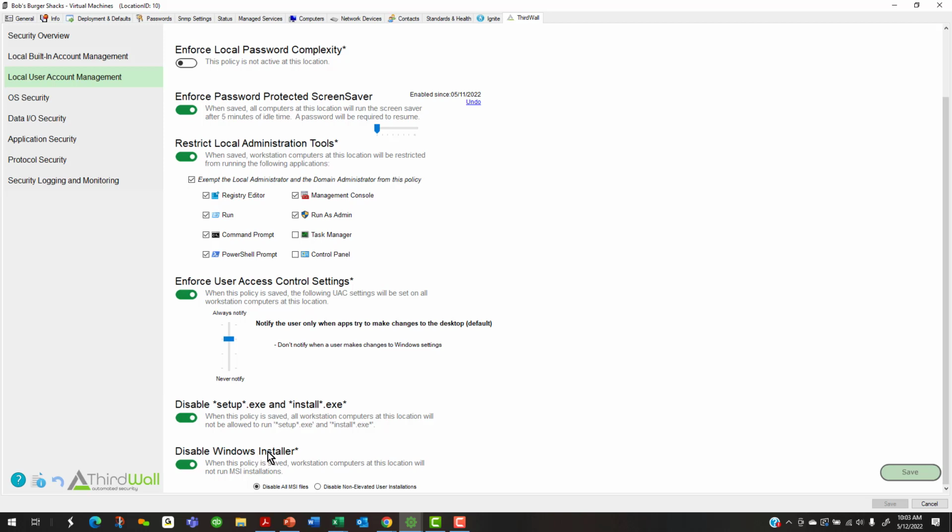MSI files, same concept, but we give you some radio buttons. You can disable all MSI files or just unmanaged ones, which is really by definition non-elevated users. So anybody who's a non-elevated user, not an admin, will not be able to run them, but admins will. So you've got a choice for how you want to set this up to, again, minimize what end users can do and help you to manage your environment. So lots of different options on page 2. Let's go on to page 3.